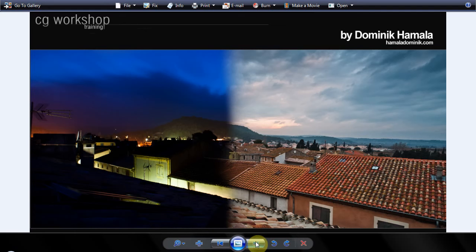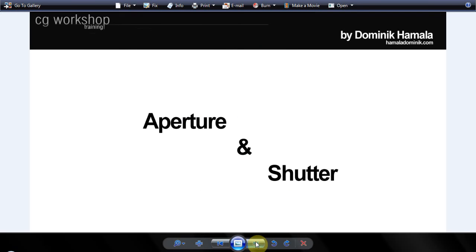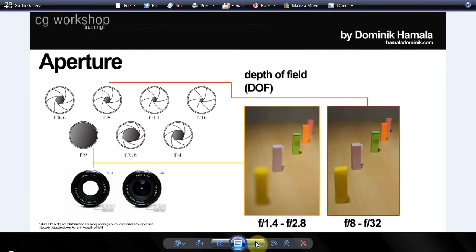Today I'd like to teach you the basics of photography, which you may find useful when working on your visualizations. So let's start it. The most important features in a camera are aperture and shutter. The combination of these two things gives us an image. The main function of a camera lens is to collect the light.